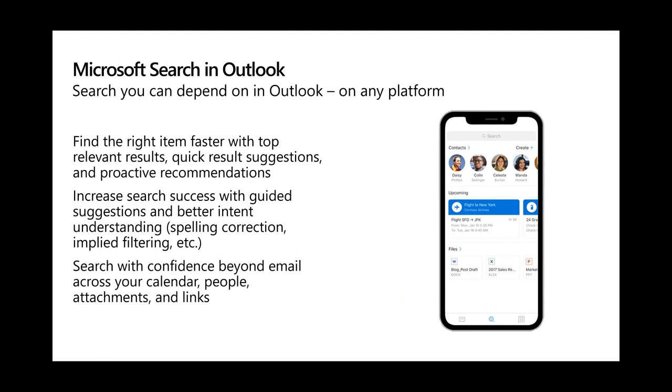So you get top relevant results, quick result suggestions, you get the proactive recommendations, but you also get search success because it gives you guided suggestions and better intent understanding. So spelling correction, implied filtering, all of those things to help ensure search success. But you can also search beyond just email, and you can also find calendar, people, attachments, and links.